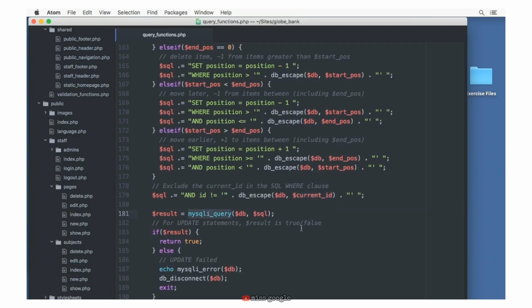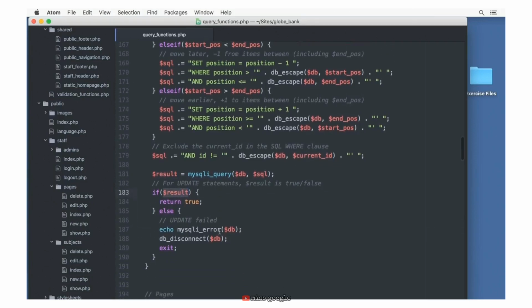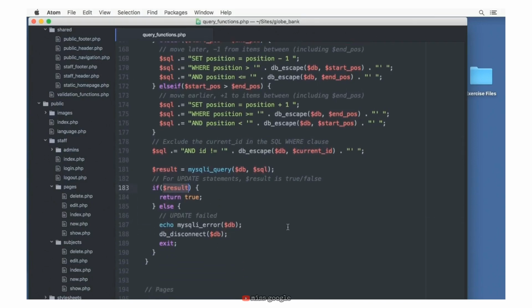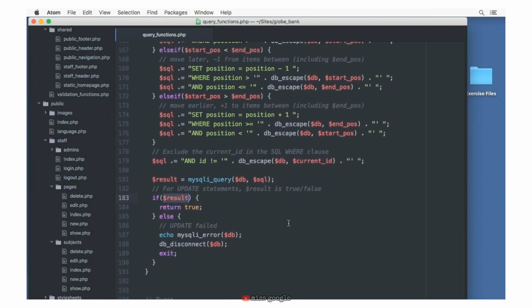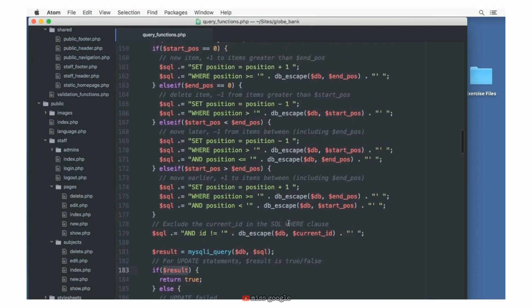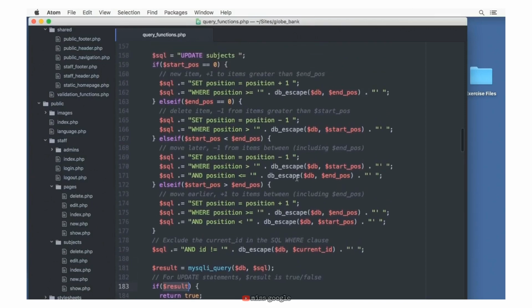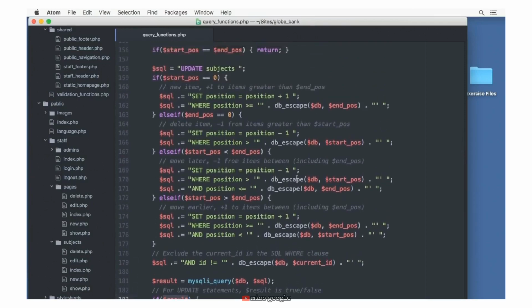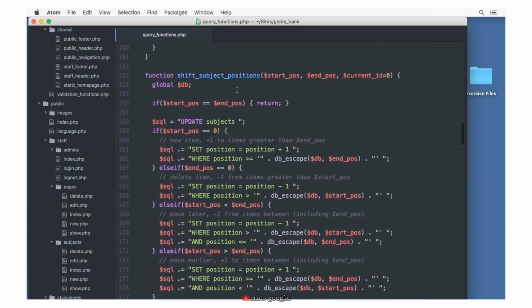Then I just call MySQL query on it, get back my result. The result for an update statement is true or false, so it just returns true back or handles the error if there was a problem. That's very similar to what we were doing when we did other kinds of update statements. The difference here really is that we're updating a whole lot of records at once. We're not just updating one record like we did when we were working with CRUD, we're updating a series of records. Okay, so once I had written that, then I needed to install it and start using it.